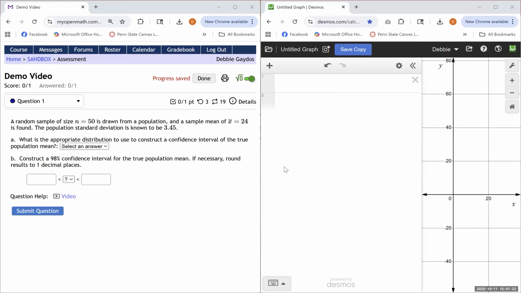All right, in this video, I'm going to do a quick demo of how to do a Z confidence interval using just Desmos. So we have a problem over here: a random sample of n equals 50 drawn from a population, sample mean of X bar equals 24. The population standard deviation is known to be 3.45.